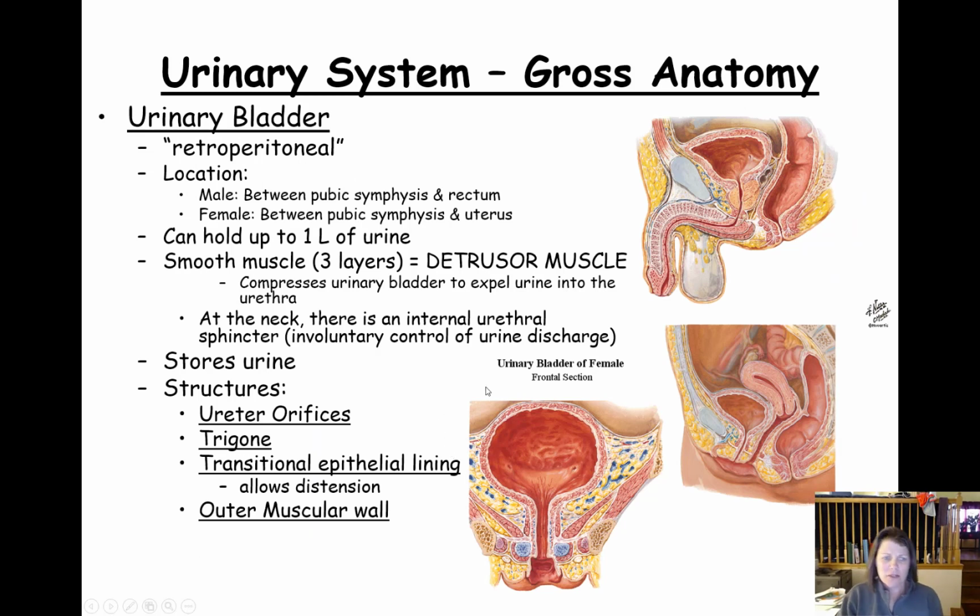The bladder itself, for a male, is going to be found here between the pubic symphysis. Remember, that's the bony part, or the solid part, that you feel at the base of your zipper, and then the rectum. In a female, however, it's found between the uterus and the pubic symphysis.